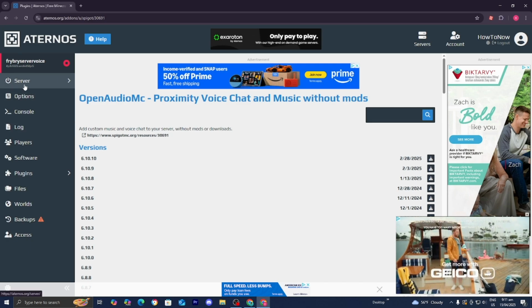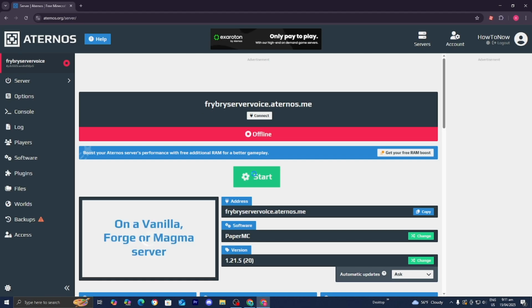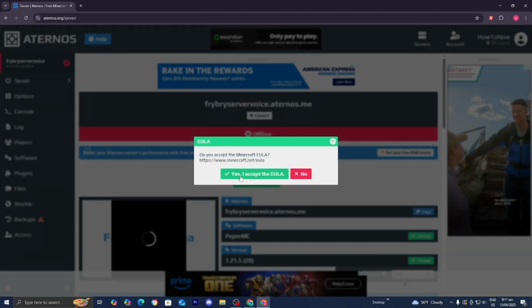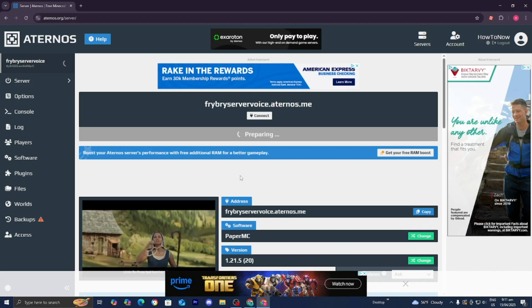So go to the left menu, then go ahead and press on server right over here. Then you want to go ahead and press on start really quickly. Then go ahead and press on yes, I accept. And just wait a couple minutes, and then it is actually going to go ahead and start your Minecraft server.